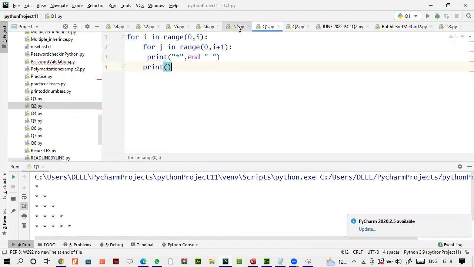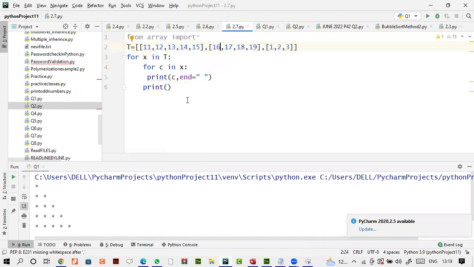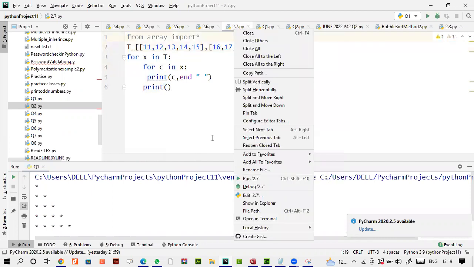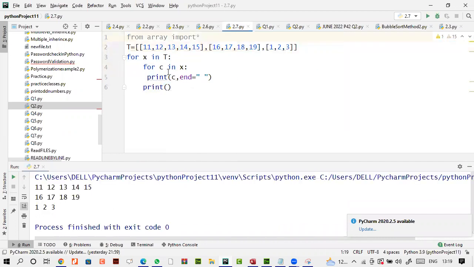Because if this is clear, then I can come back. Now we can talk about this again. How is this working? If I run this again, now I'm in a position to explain to you what this is. Now, what we're doing over here is from array import this.